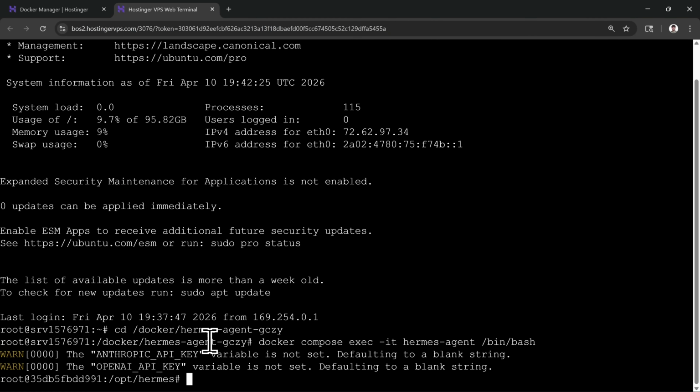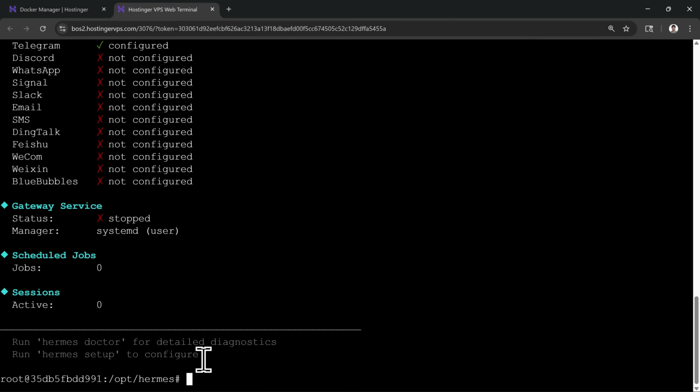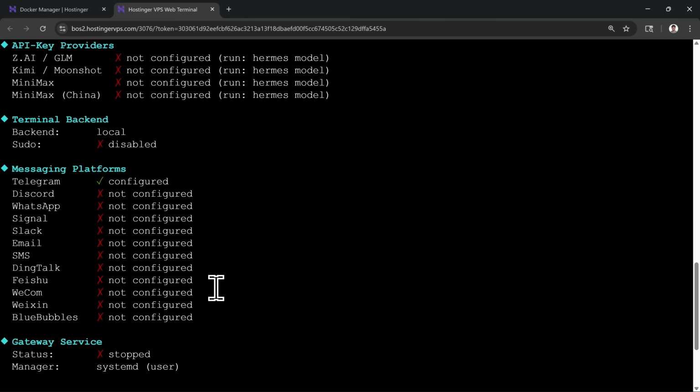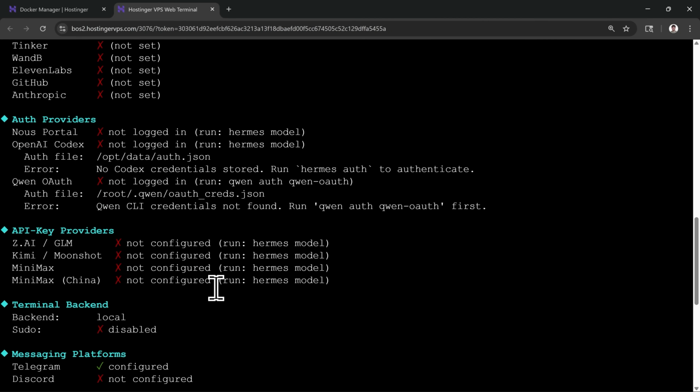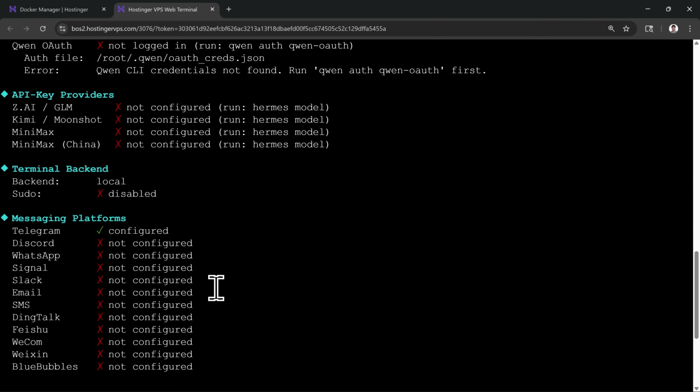Now let's make sure everything is working properly. From here, type hermes status and run that command. Okay, so now we can see our Hermes agent status here. And as for right now, everything is looking good. Right now we can see that we have Telegram configured.